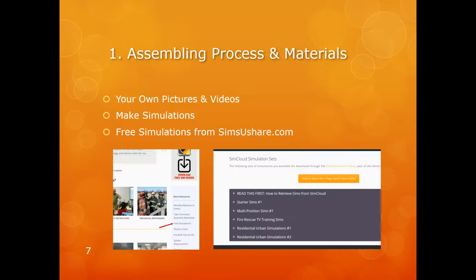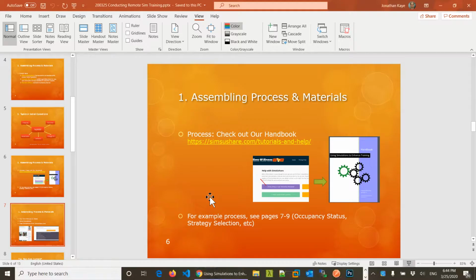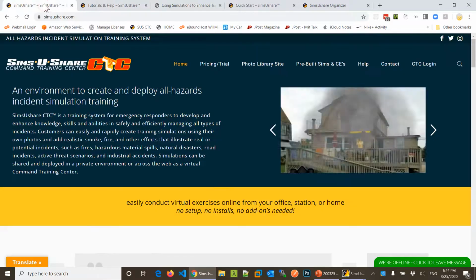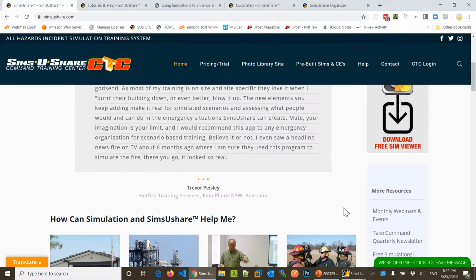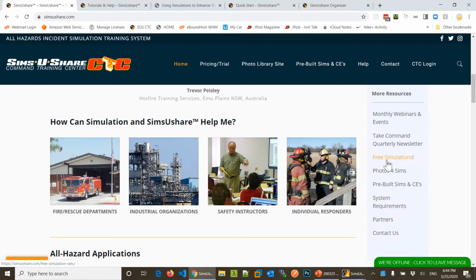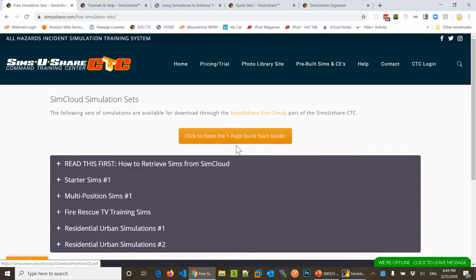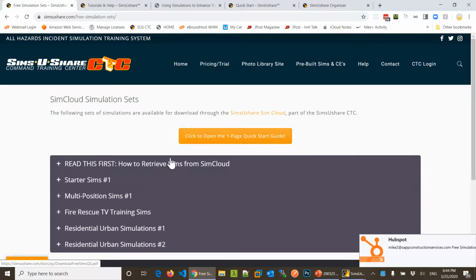But we also have about 25 free simulations on SimsUshare.com. I'm going to show you where that is. So if we go over to SimsUshare.com and I scroll down to the right-hand side, you'll see it says free simulations, and I click on free simulations, and now we have a one-page quick start guide of how you actually download the simulations.